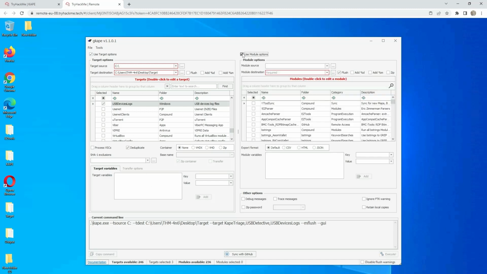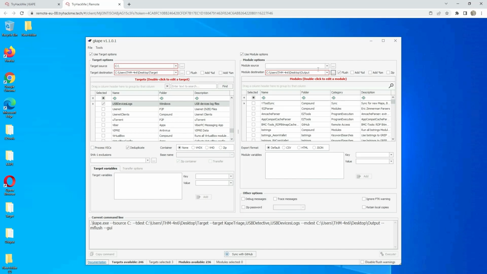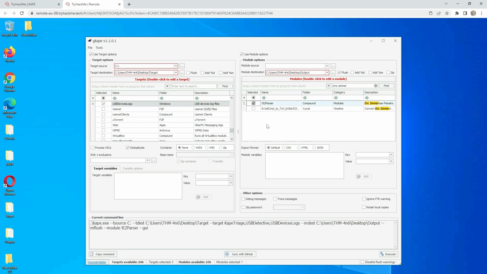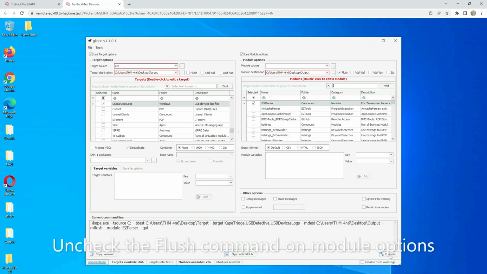Now we use the module option. For the module option we don't need this first option, we just need to select module destination, and that will be output. So the first one is target, second one is output. And then we need the tool. The tool is the first one, !EZParser by Eric Zimmerman, but you can also search for Eric Zimmerman, and just like that. And now we are ready to execute this command.